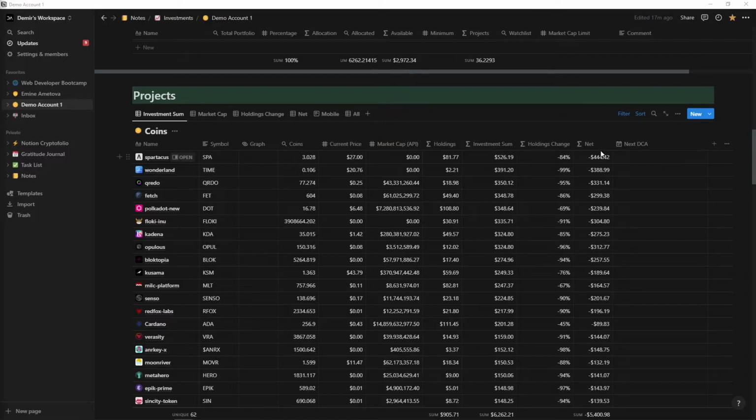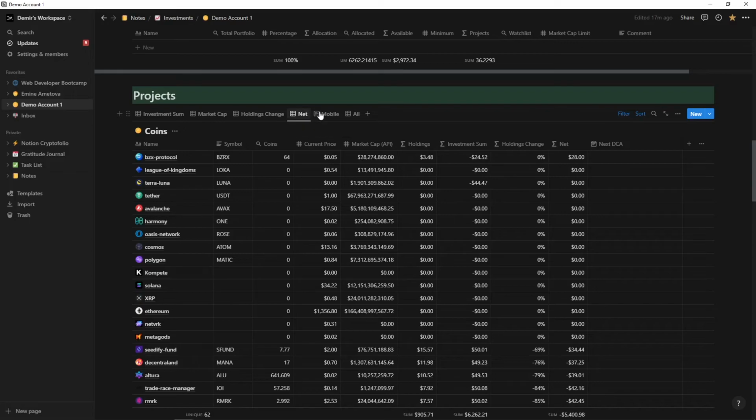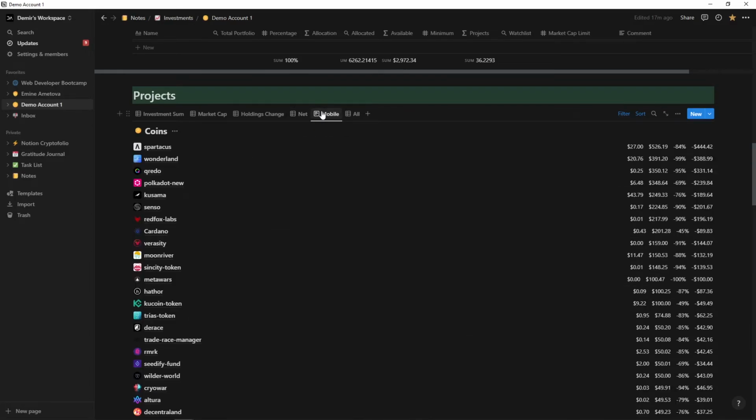The other great part of this is that we can set a reminder for our next dollar cost average date. This will pop up as a notification on our phone if we have Notion installed on it. We can also change the views for this section to sort and filter it either by investment sum, market cap, holdings change, and the net we have gained or lost, as well as a simplified mobile experience view if we are on the Notion mobile app.